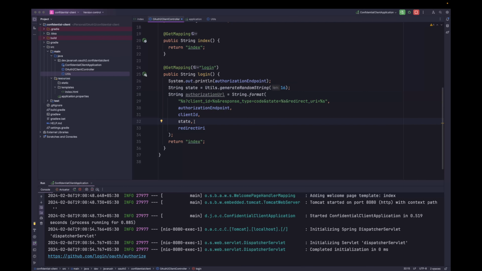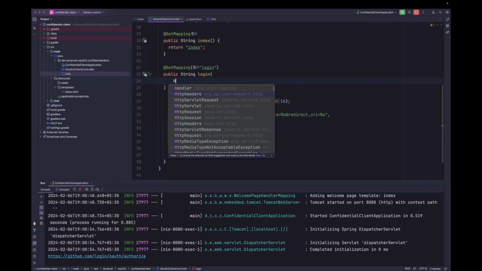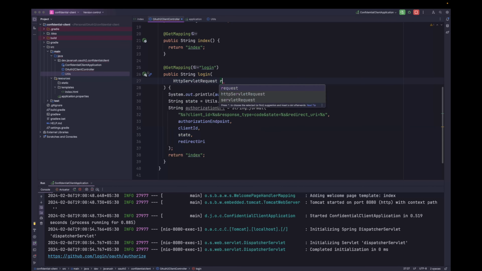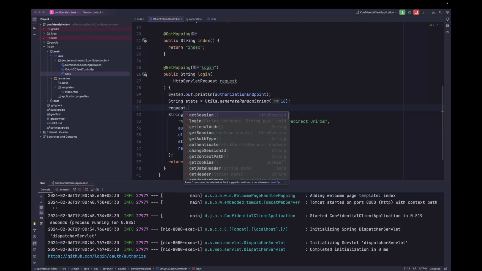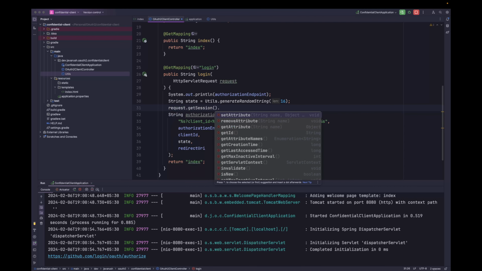But we want to put this state in the user's session as well, so that once the user gets redirected back to our redirect URI, we can validate whether the state is the same or not. For that we need to access the request. So here we can specify one parameter called HttpServletRequest, and here we can say request.getSession().setAttribute.